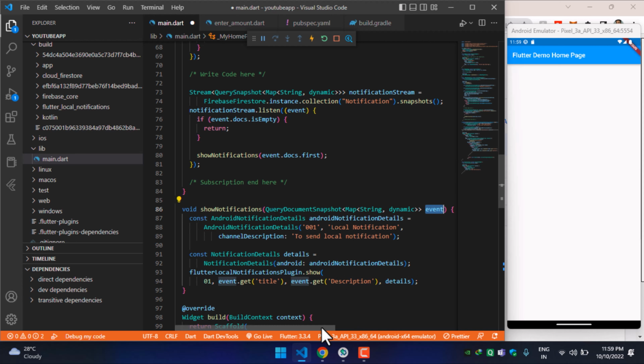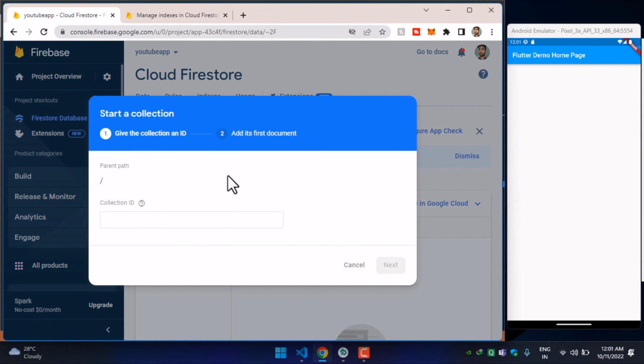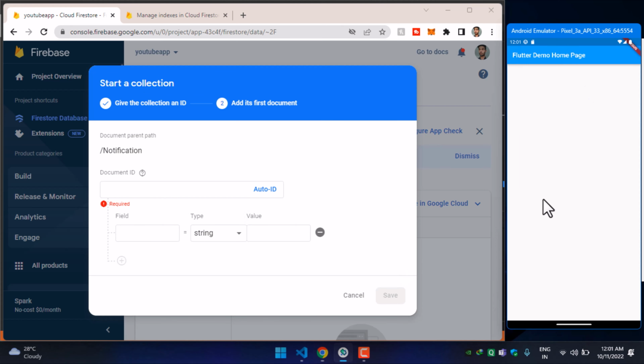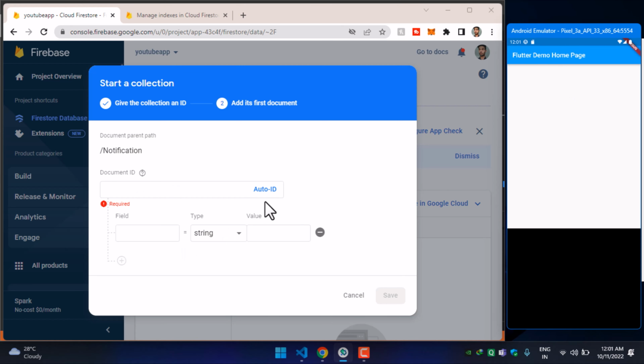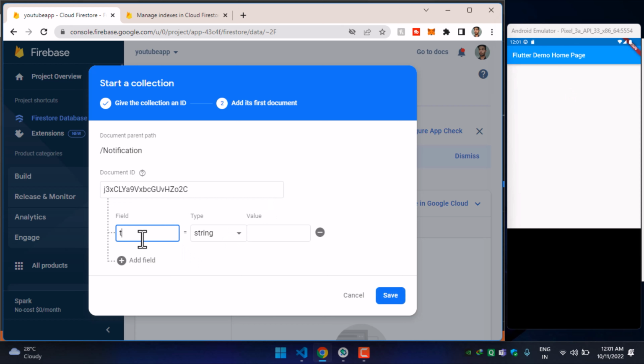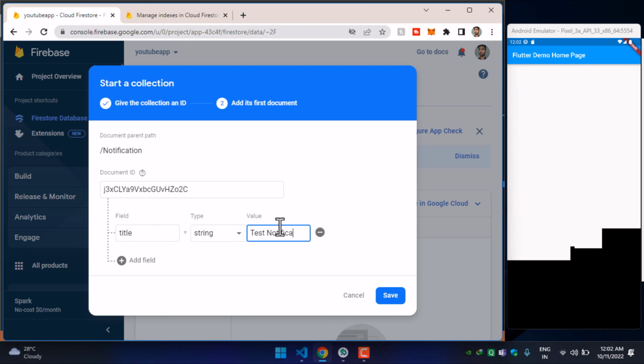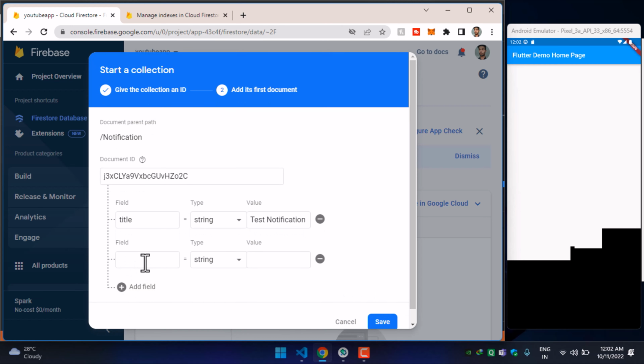So let's check whether it is working or not. I will create a notification collection, and I will click on next. Now I will create the auto ID and provide the title, and the title should be test notification, and the description I will provide: this is test notification.